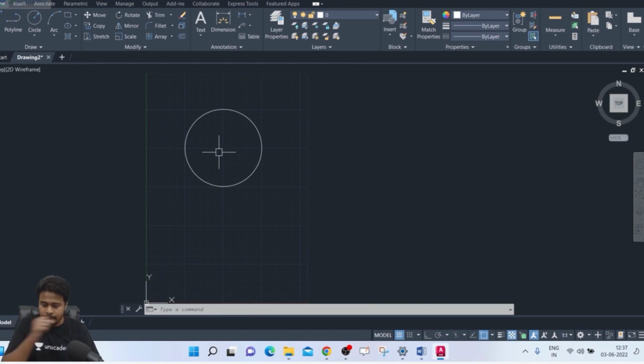Now, suppose I want to draw another circle which is concentric to this circle. Another circle of 25 radius which is concentric to this particular circle. So let's go, C, enter. Now it is asking specify center point. Now you can see it is showing the center.